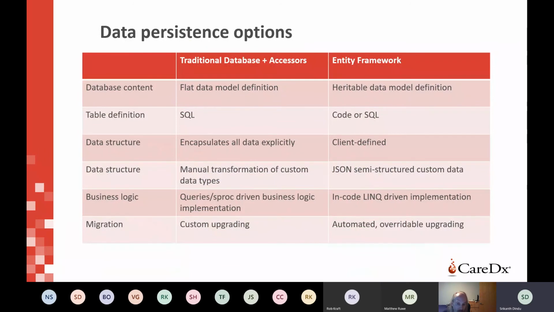Coming to the data persistence options, this is what we are doing now with the Entity Framework Core, and we chose a code first approach with that too, and we are able to make everything from the code base.